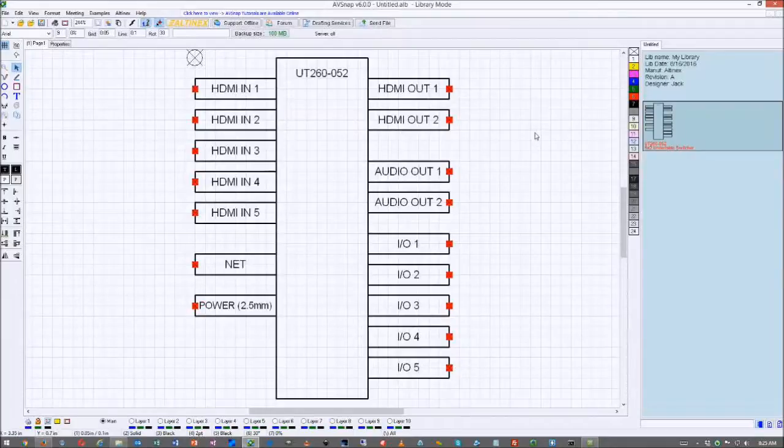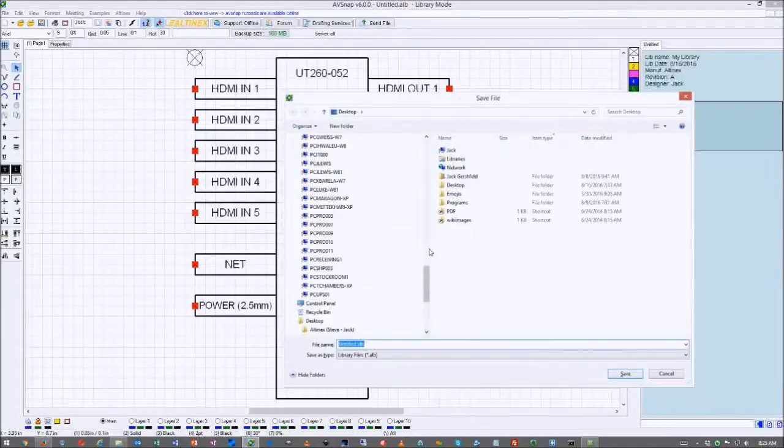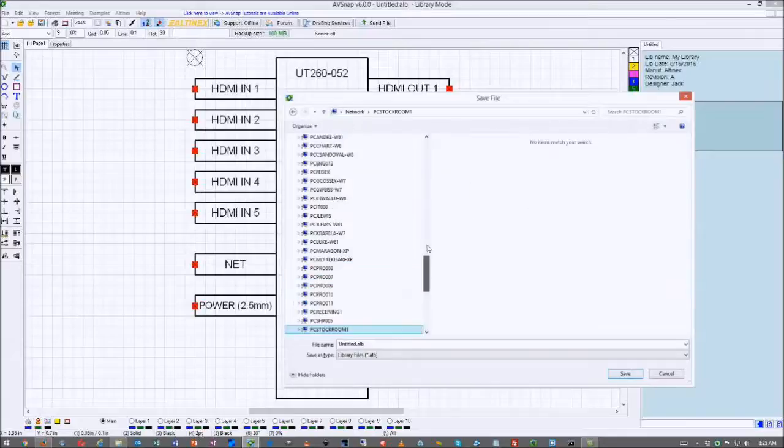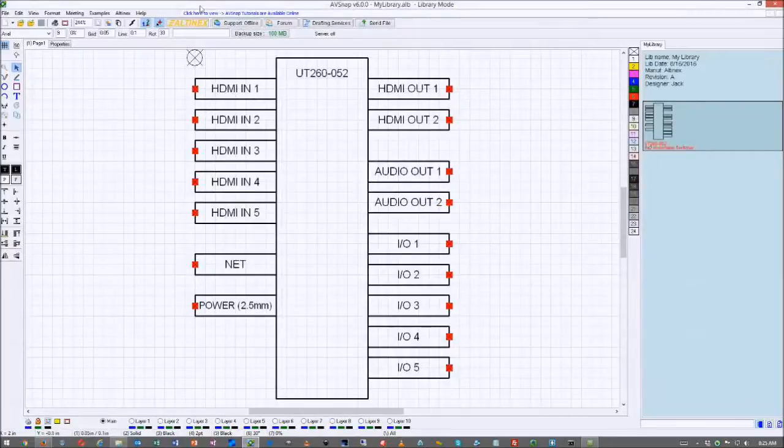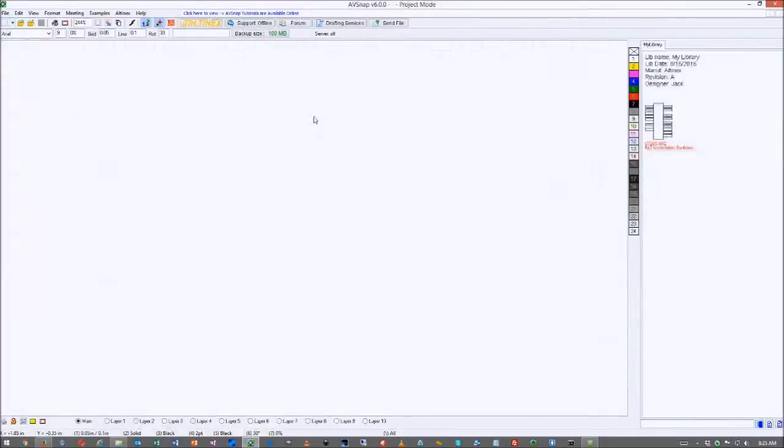The next thing is to save the library. I press Control-S. That gives me a library place to go to, so I'm going to go to Desktop, and I'm going to save it on the desktop. So my library, and now I saved it. And I can go back to the project.